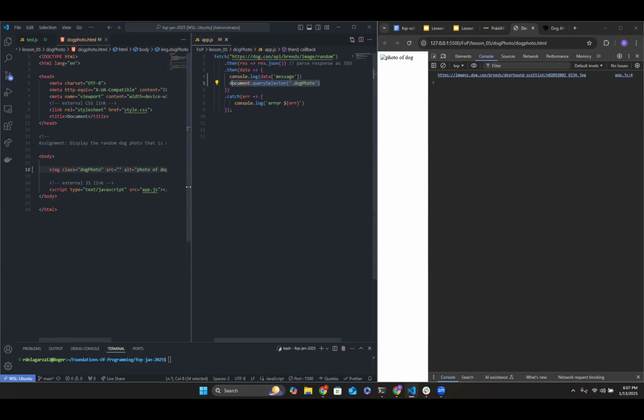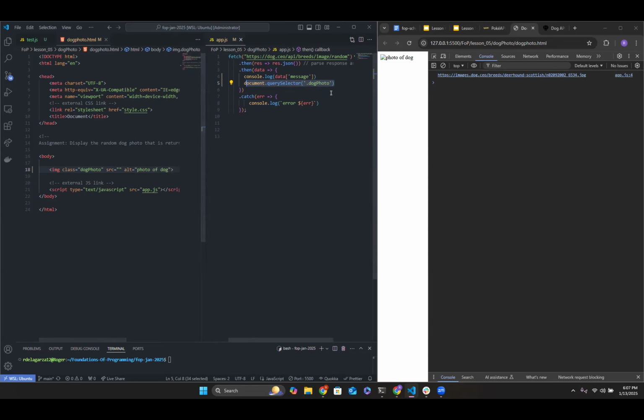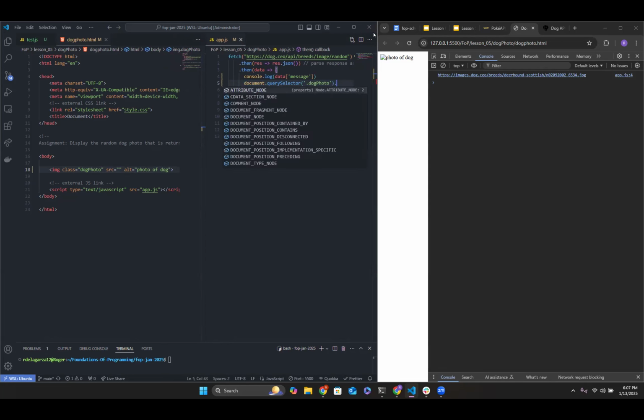But now I want to manipulate the source, right? Do you guys know how to grab the source after you've grabbed the tag? Take a guess. Is it just by using the dot? You're on the right track, right?